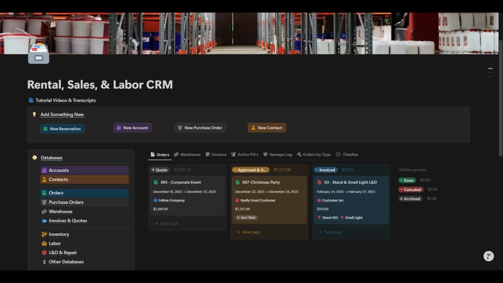Today we'll be covering all the things relating to your inventory, that being the warehouse database, as well as your inventory databases and the damage log. What this video won't cover is adding new inventory. This is just going to be detailing how to manage your inventory, but adding to it will be in the purchase orders tutorial right after this one.